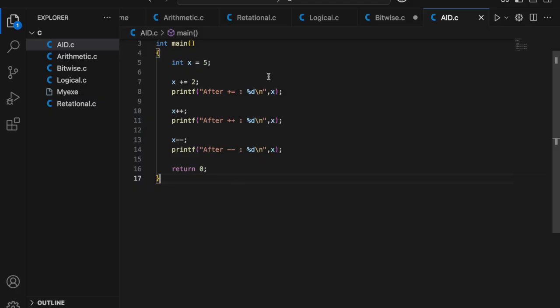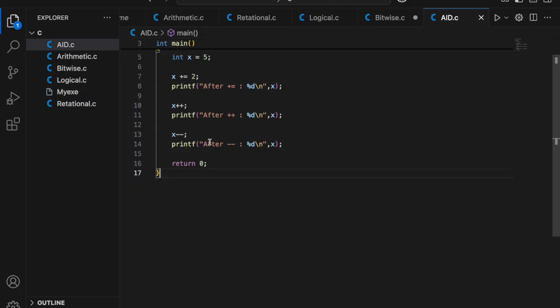Here we start with x is equal to 5, then we add using the plus equal to operator, then we increment it by 1 and then decrement by 1 using minus minus. So let's check the output of this code.